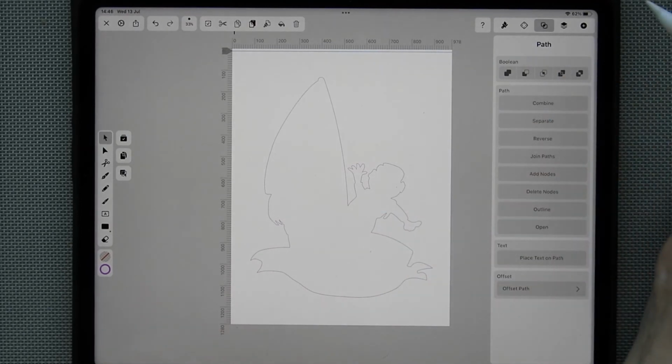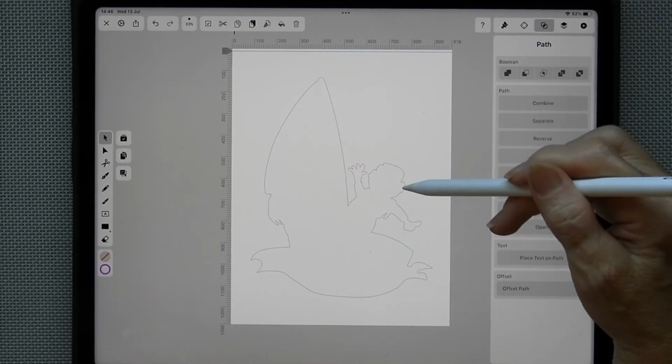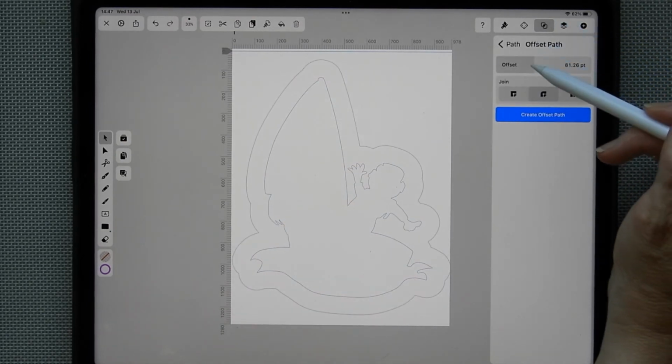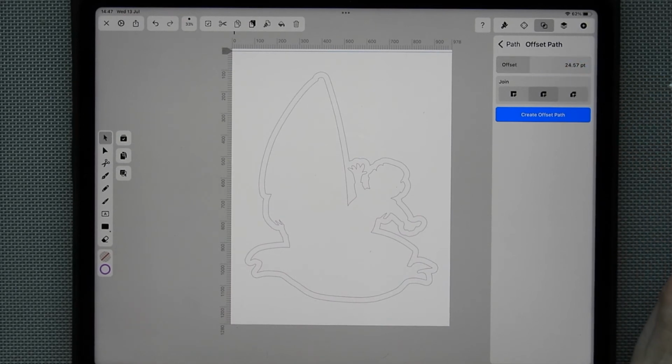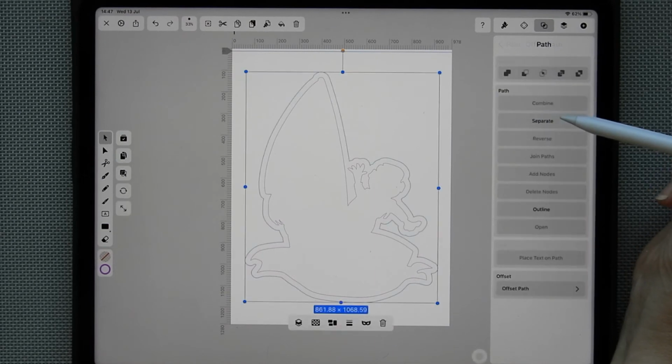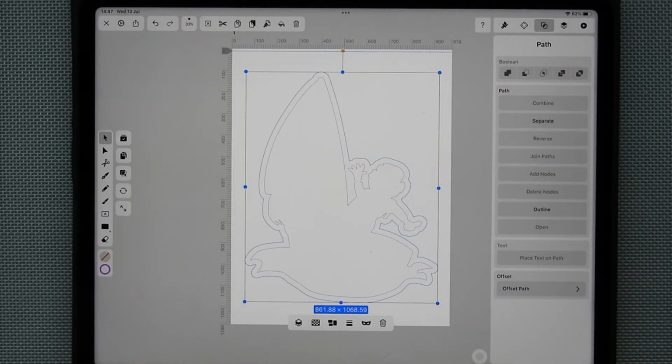Now, my path has disappeared because I didn't confirm that I wanted that path. Okay, so if I select this again, go to offset path, and drag this down. Yeah, I'm happy with that. Now to confirm it, I need to create offset path, and that will actually set it in place for me. Okay, that's why it disappeared the first time. I didn't confirm it.